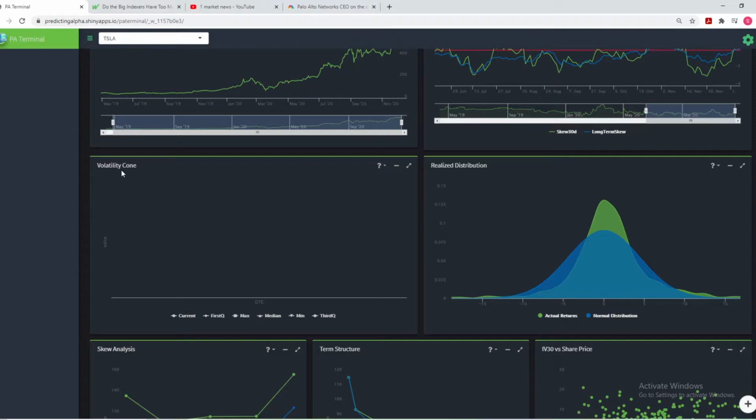On the y-axis is going to be the level of implied volatility, right? Is it 100% implied? Is it 200% implied, etc.? And on the x-axis, we are going to have the days to expiration. Are we looking at the 10-day options, the 30-day options, the 60, the 90, the 120, etc.? And we're able to plot different lines on here to make sense of the level of implied volatility we're seeing now versus what we typically see for the stock historically.